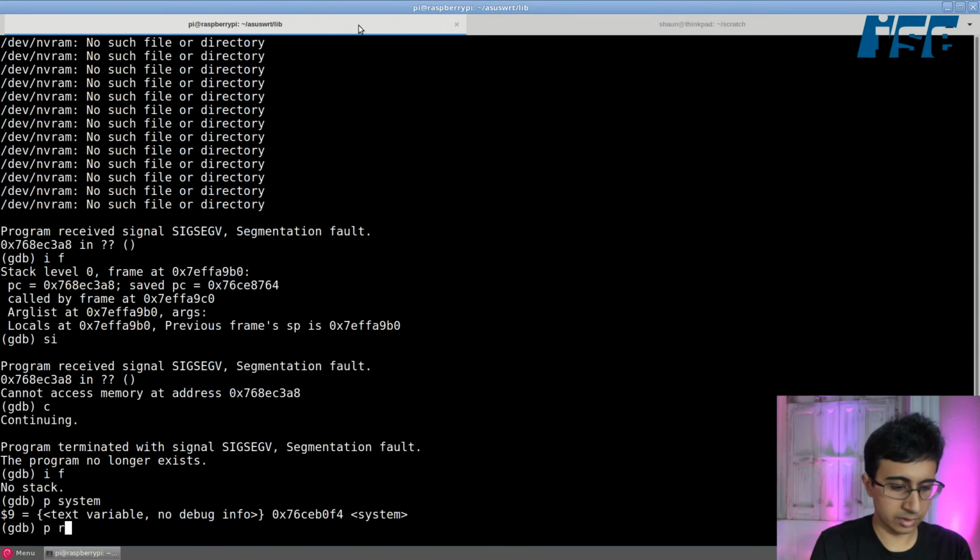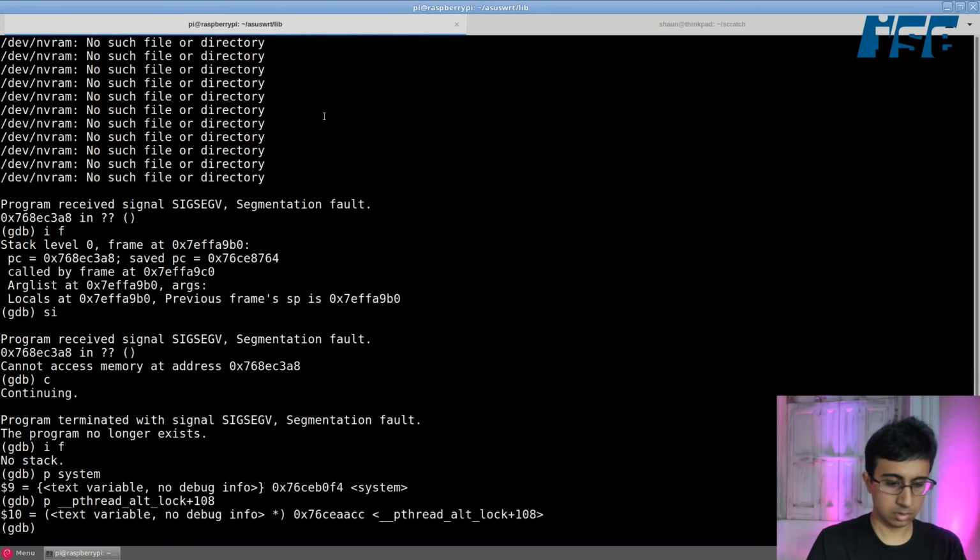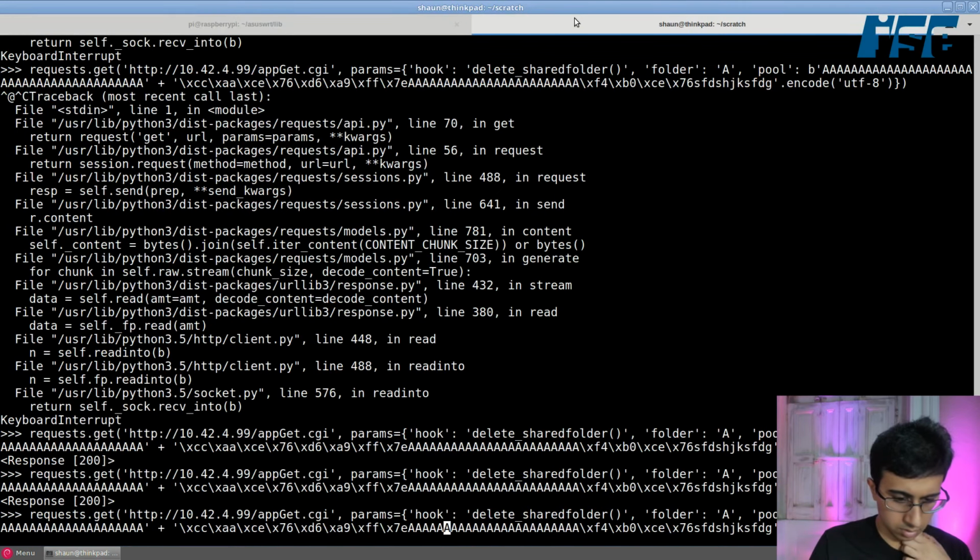Just making sure everything's the same address as before. Thread alt lock plus 108. Should be CEAACC. That's right.